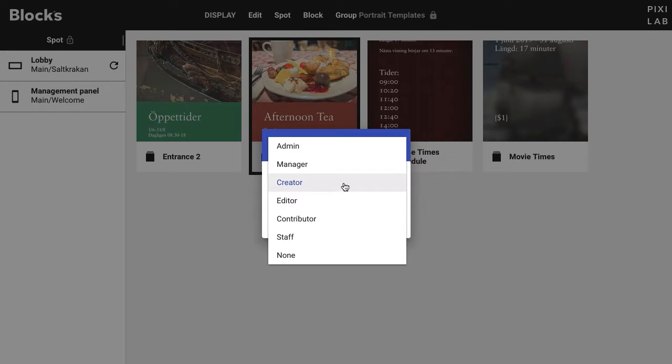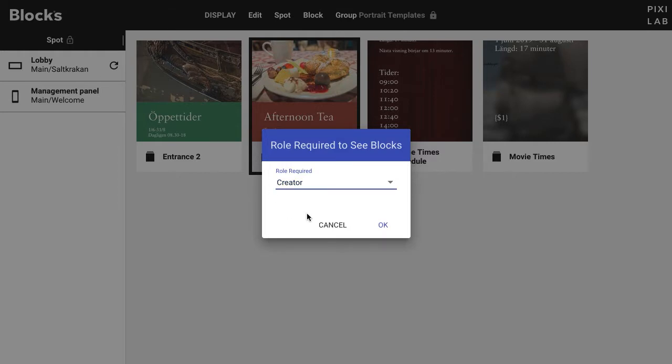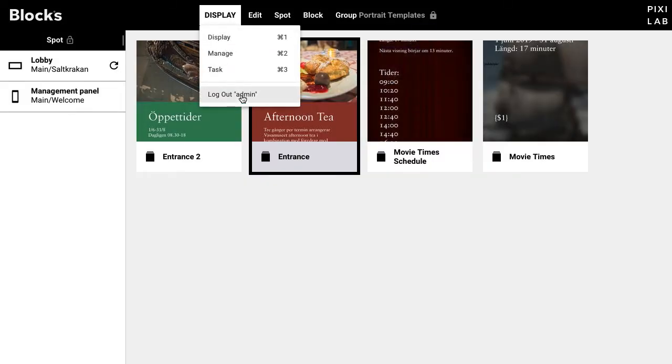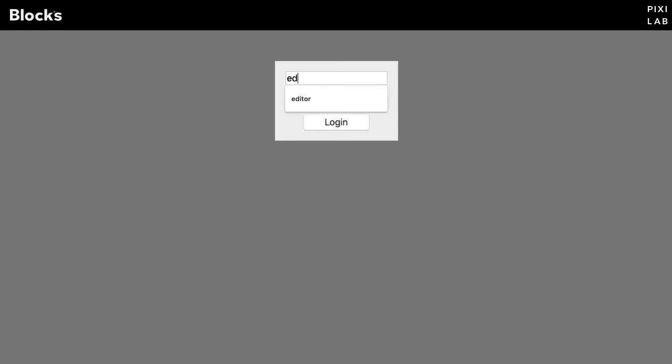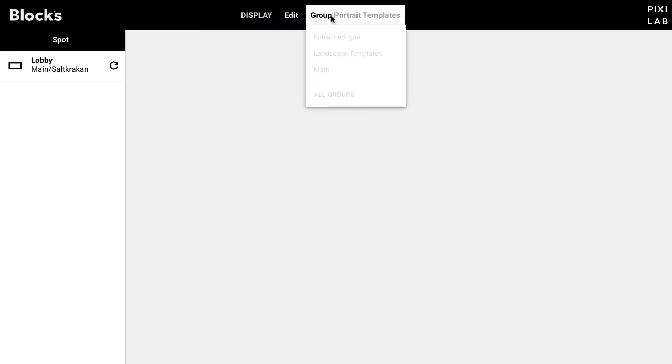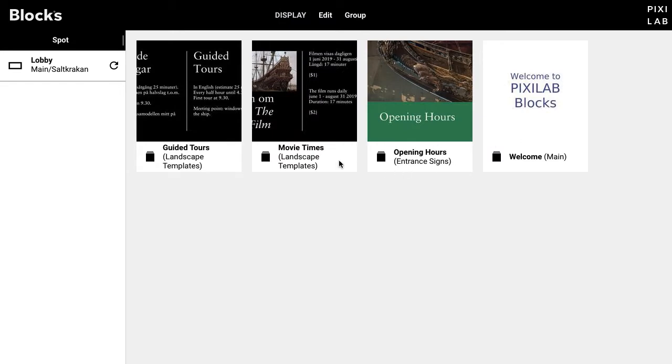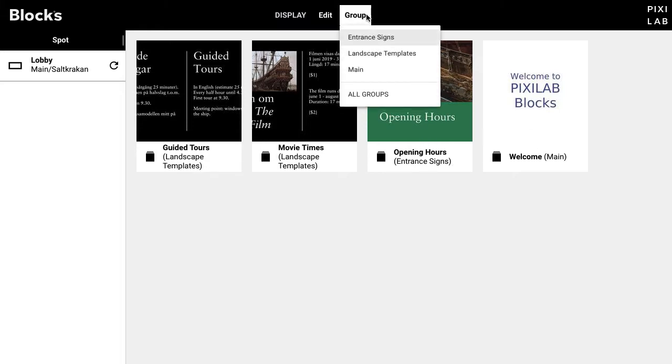So if we now switch over to the editor role, then we shouldn't be able to see these blocks, and we shouldn't see this spot over here. So let's switch over to the editor user. Editor, log in, and then you can see this is gone. And if we switch back to all groups, we can see that the blocks in the portrait group are gone, and it's also hidden on the menu here. So that's one way of restricting what can be accessed or controlled by users depending on their role.